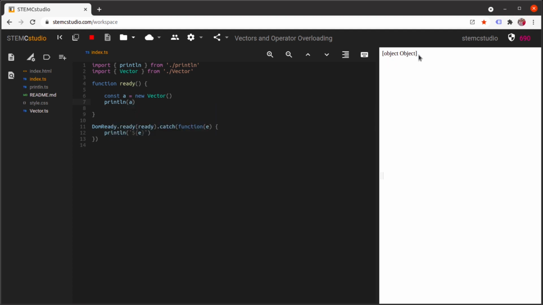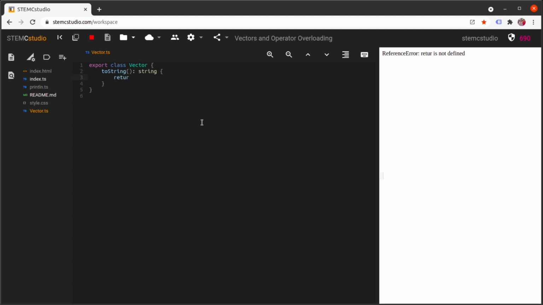So we're getting an output which is saying, this thing is an object, but beyond that, there's no other information, and that's basically because our vector doesn't have a toString method. So I'm going to provide a toString method, and I'm just going to return, well, I'm just going to say I'm a vector. Okay, and for now, there's not much else I can say.